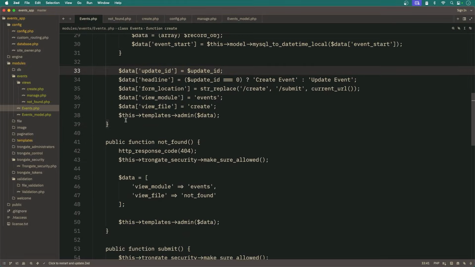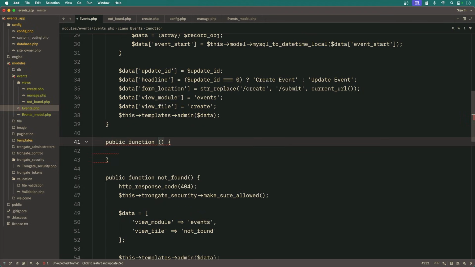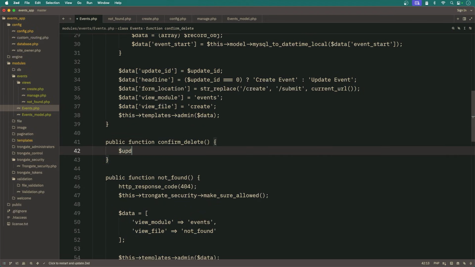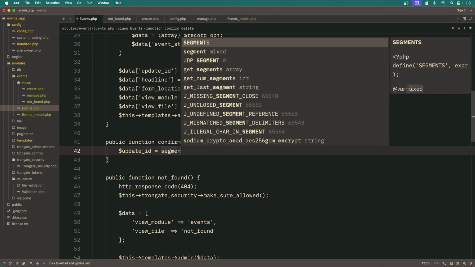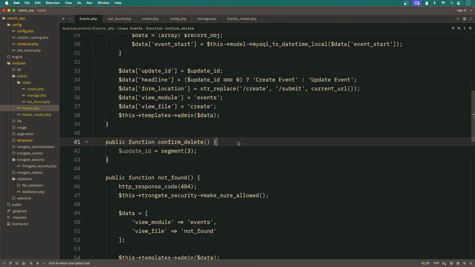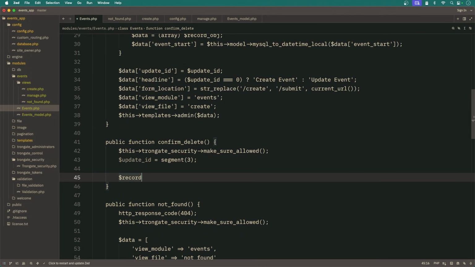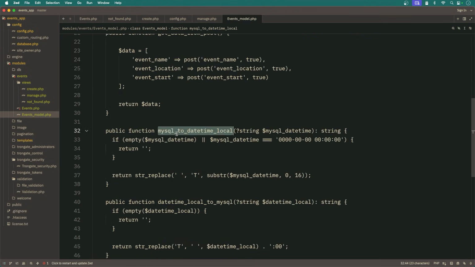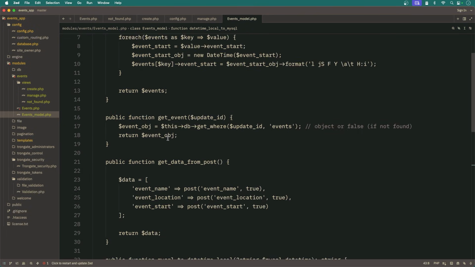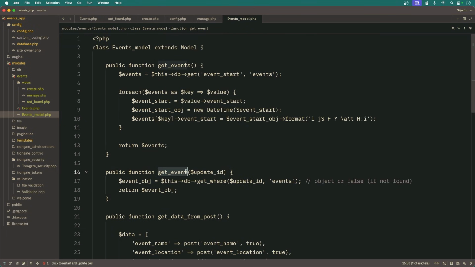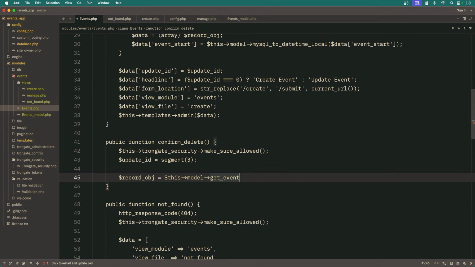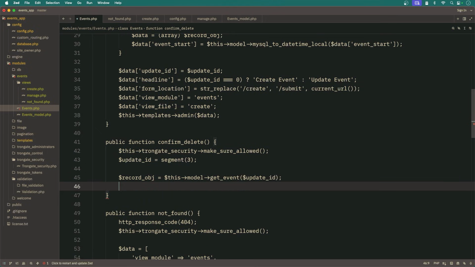I'll do this as fast as my little fingers will go. So it's going to be confirm delete. Once again, I'll say that the update ID is segment 3. Of course, we're going to call upon Trongate security here. Okay. And I'm going to say that the record object is this model. And once again, from the events model, I'm going to call get event. So get event, I'm passing in the update ID.